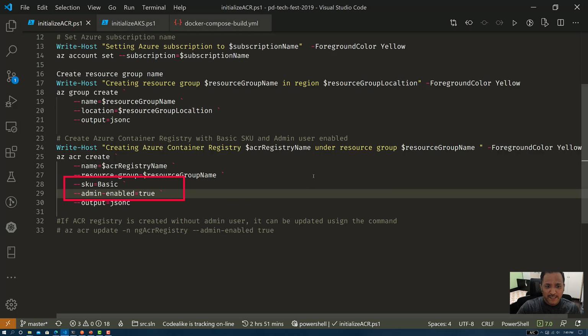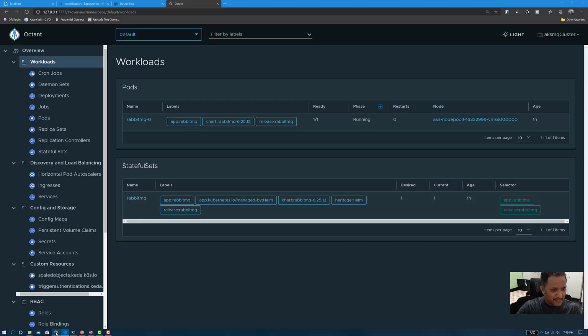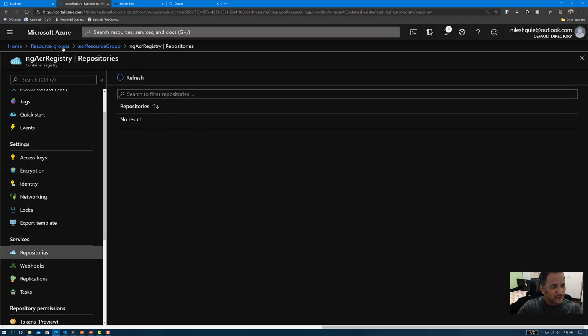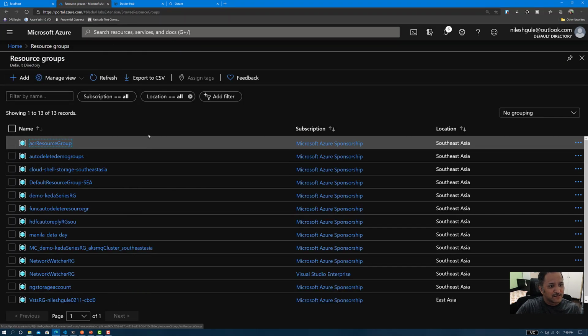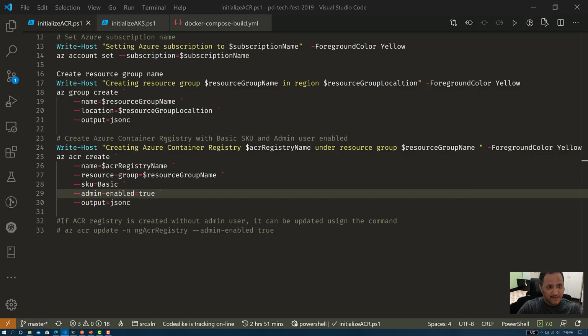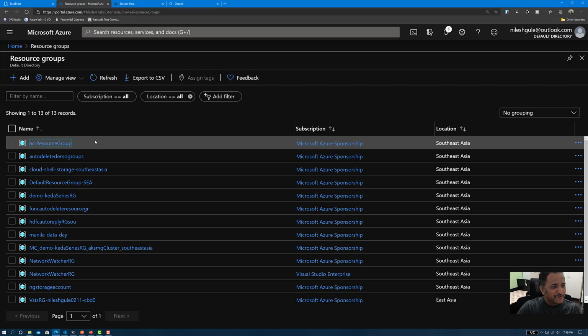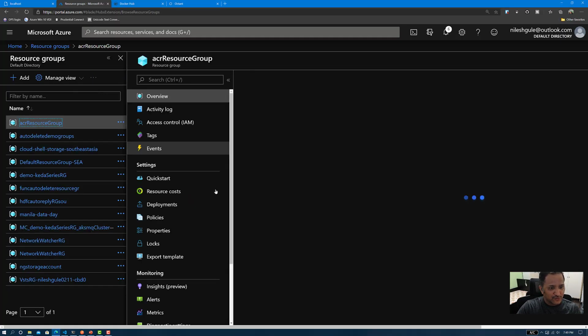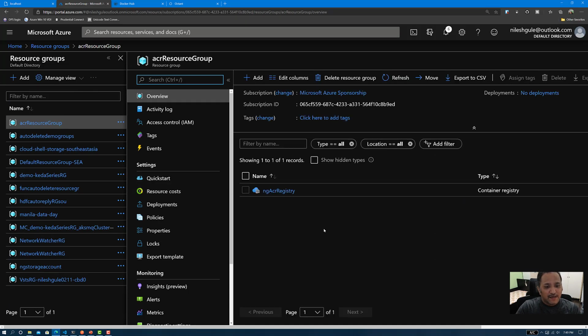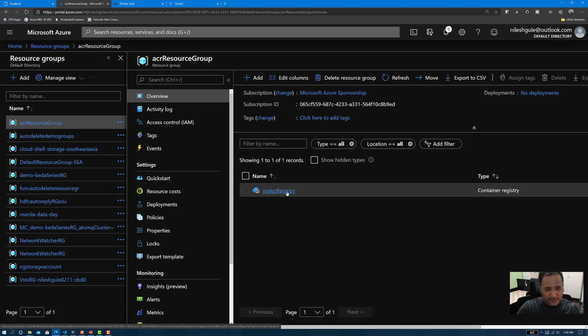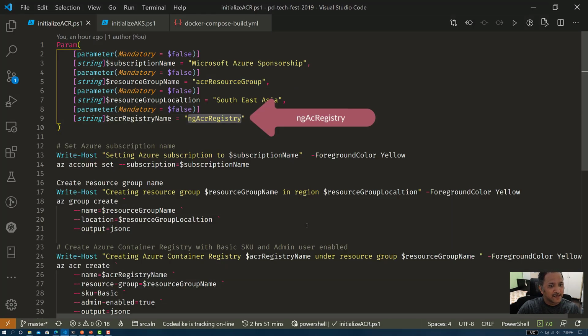So I've already executed this script in the interest of time, and I've created it on the cloud. So let's go into Azure portal and look at the properties of this container registry. As we saw in the script, I'm using a resource group name called ACR resource group. If I go into the ACR resource group, we can see that it has a container registry named ACR registry. So this is the name which I provided in the container registry name.